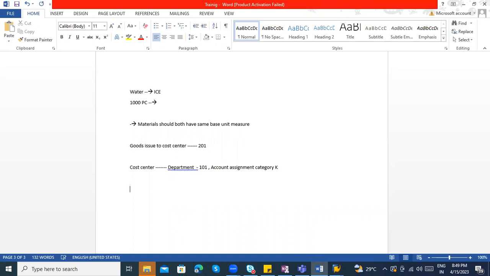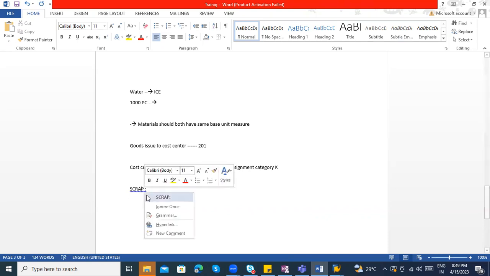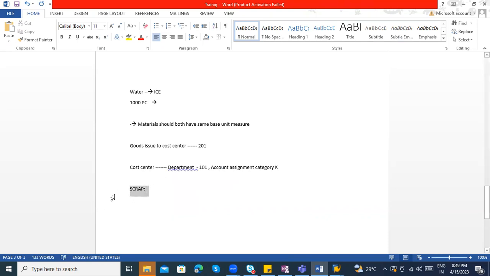Now what I'm doing now is scrap. Scrap is nothing but, if the product is completely damaged and there is nothing to do with that product, and even returning it is not possible, then you can scrap those products. You can scrap this product by using movement type 551.